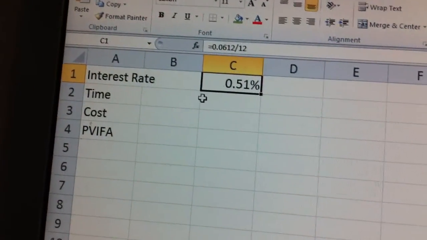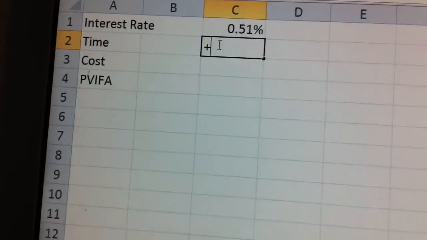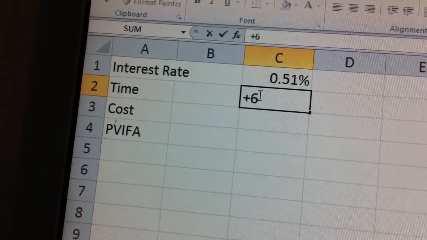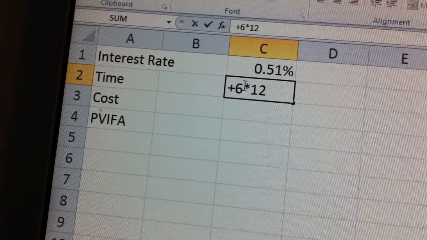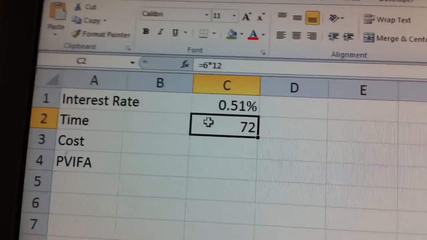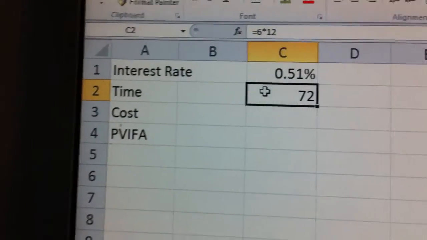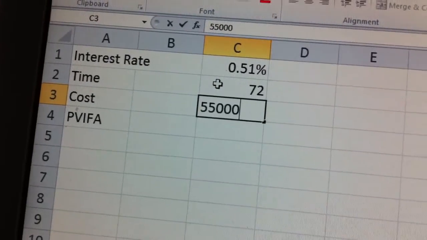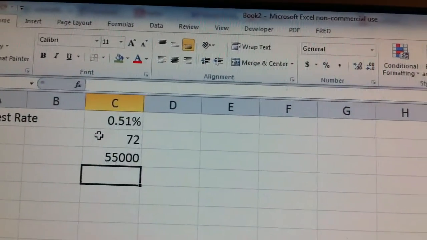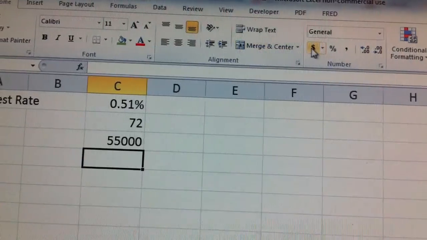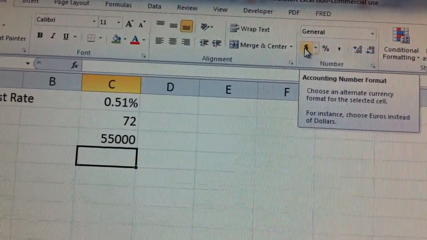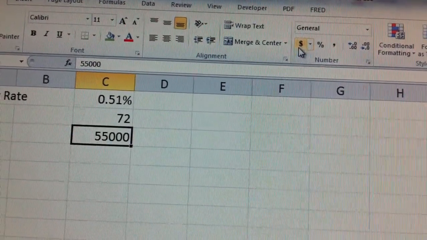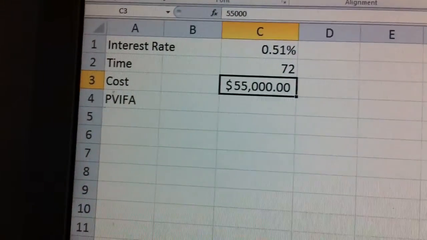Then for time, I'm going to do plus, and let's say this is a 6-year loan, so I'll do plus 6, but it's going to be monthly payments, so times 12, so I'm actually going to have 72 payments. Let's say the cost of the car is $55,000. So I type that in, and again, that says 55000 without any formatting, so I'm going to go back to that cell and go to the formatting. I hit the dollar sign. It makes it look like dollars.